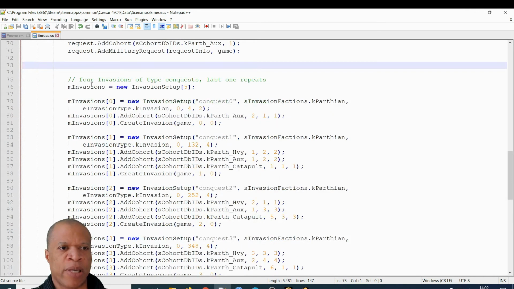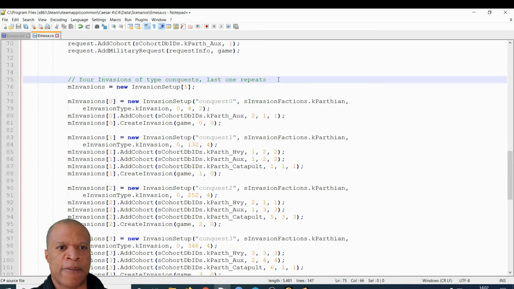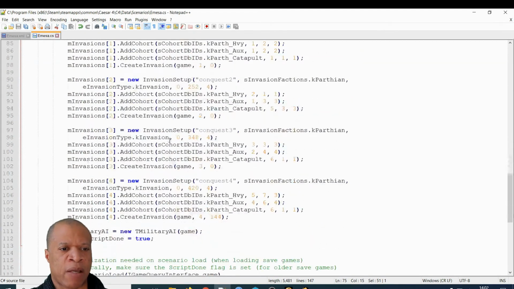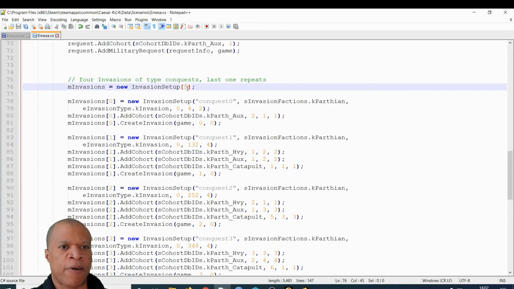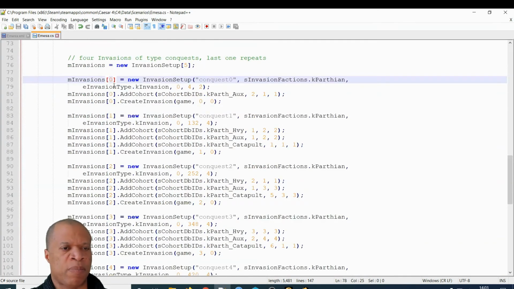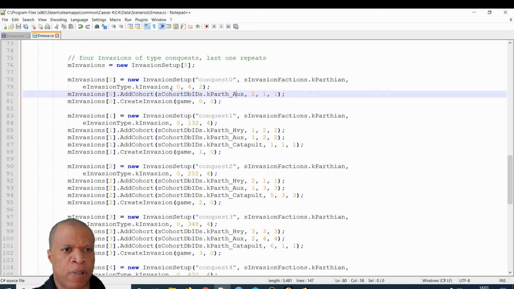Okay, now here we have invasions. So you will be invaded. We have here 5 different invasions set up. They're numbered here from 0 to 4. It's like a lot of arrays, they all start with 0. Okay, so type of invasion: conquest. They're hell bent on conquest. And we have auxiliaries in the first invasion.